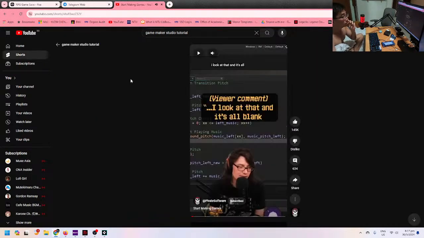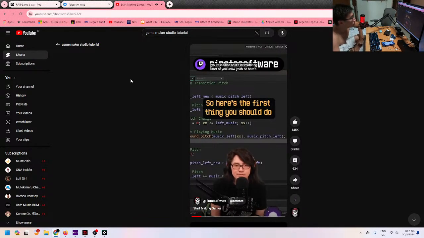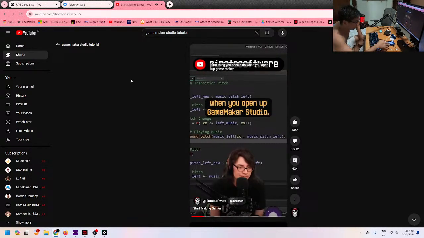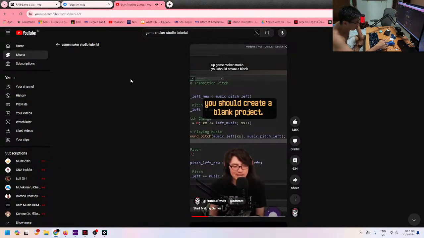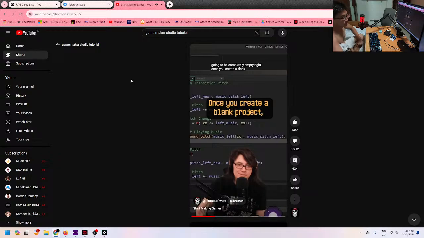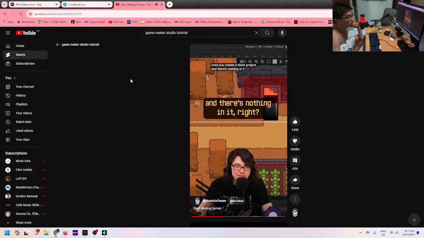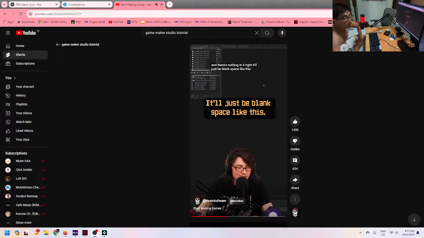I look at that and it's all blank, and yours is filled, so it's intimidating, sort of, you know? Yeah, so here's the first thing you should do when you open up GameMaker Studio. You should create a blank project. It's going to be completely empty, right? Once you create a blank project, there's nothing in it, right? It'll just be blank space like this.